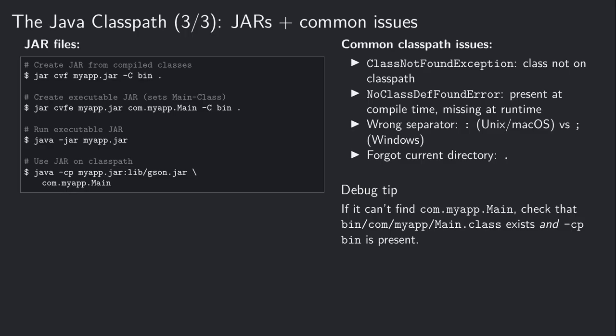There are two common ways you run things: java -jar myapp.jar if the jar is executable, or java -cp myapp.jar:lib/junit.jar com.myapp.Main if you're using a jar as one item on a bigger class path. Many real projects do the second because they combine multiple jars and directories. In concurrency labs, you'll often have your code in bin plus a couple of libraries, so learning to read and write these commands is genuinely useful. Now the failure modes.